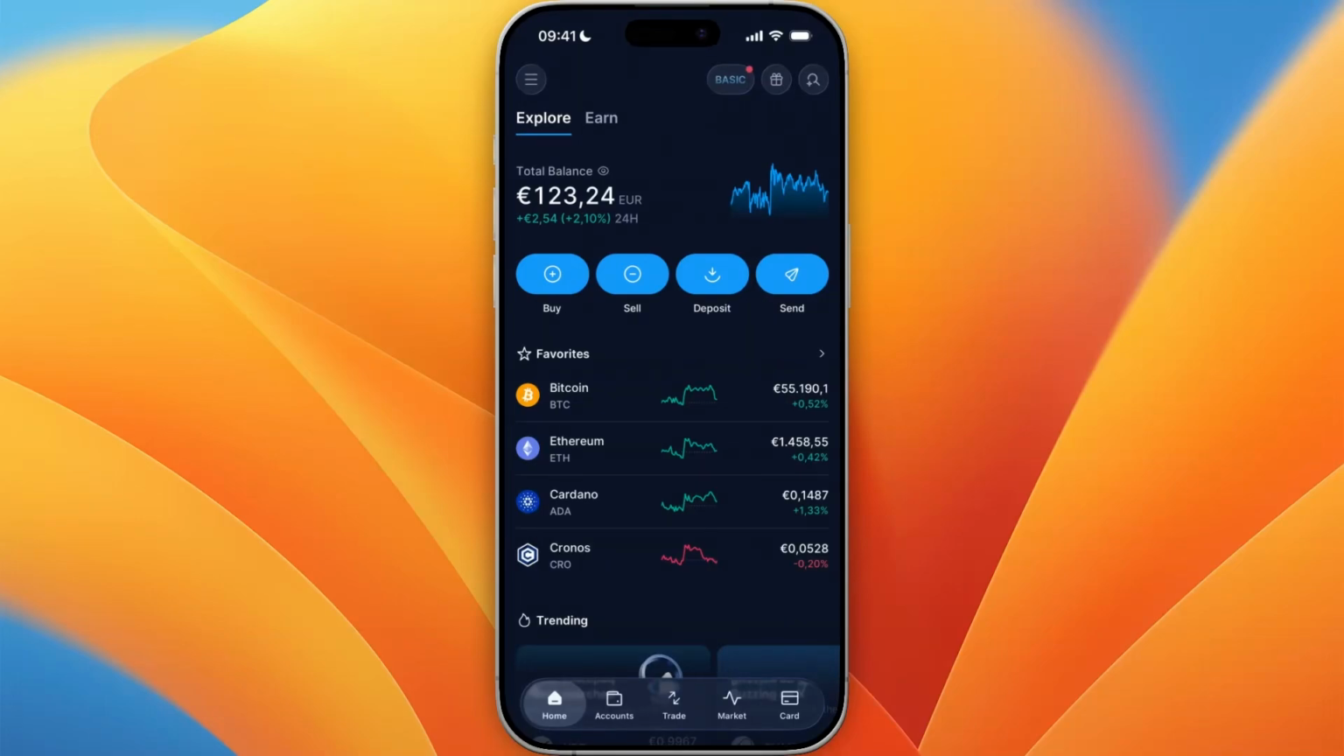In this video, I will show you how to apply for a Crypto.com card. So applying for a Crypto.com card is pretty simple.